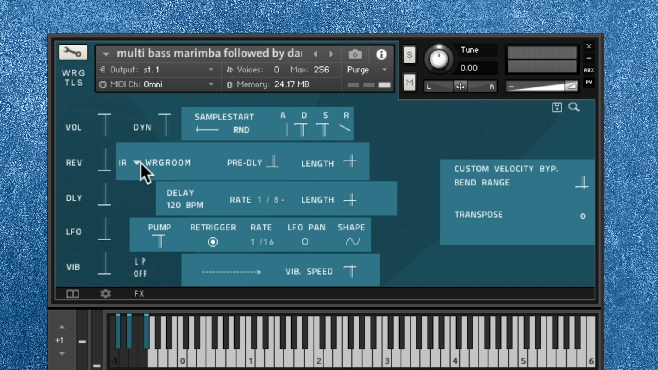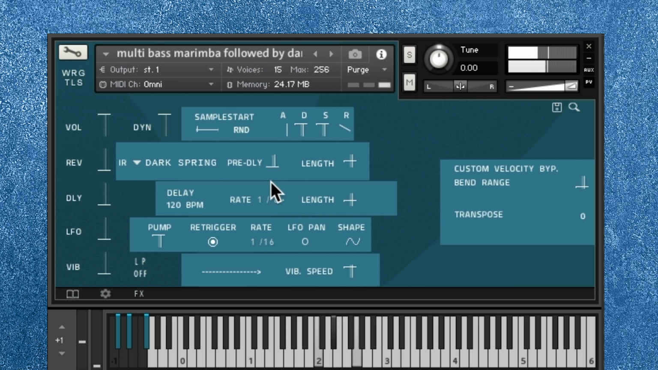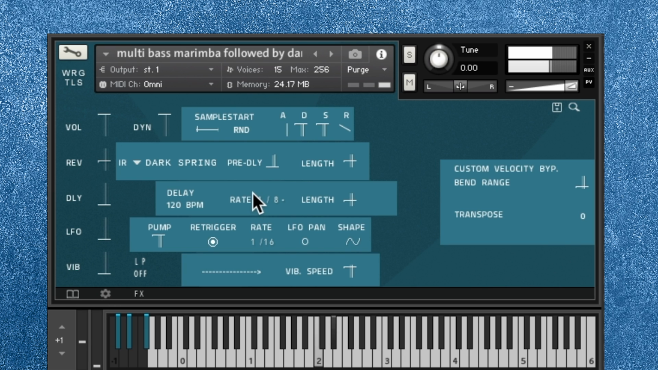You can adjust the reverb. So let's say I don't want the, I guess that's wrong room. I can go to big room. I can go to spread, dark spring. Bring that up a little bit. Hear that spring coming through.